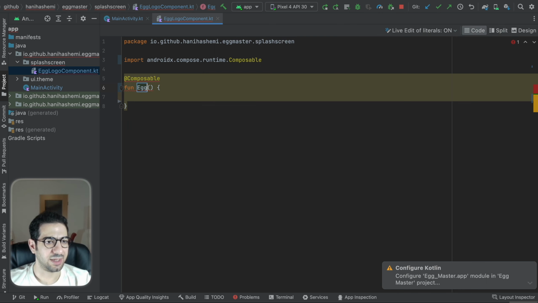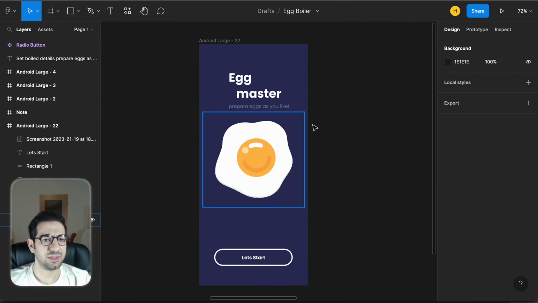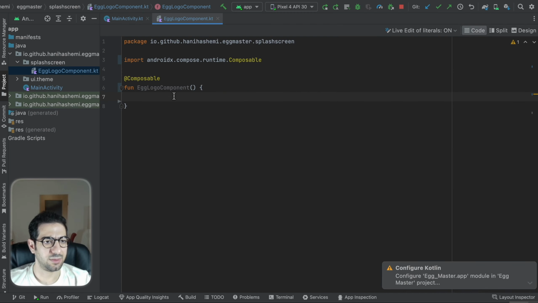So anyhow, I'm going to work on the egg logo component. I'm going to have an image for these egg whites, but as a vector image, because of the quality. Even on the tablet, it's going to have the same quality because it's a vector. So I'm going to use a vector one. Let's see how it would be.